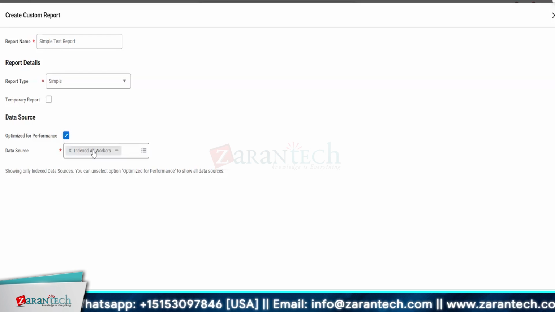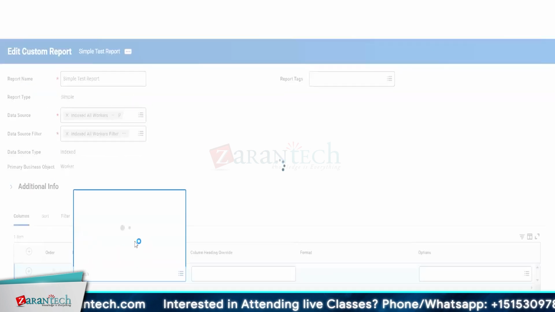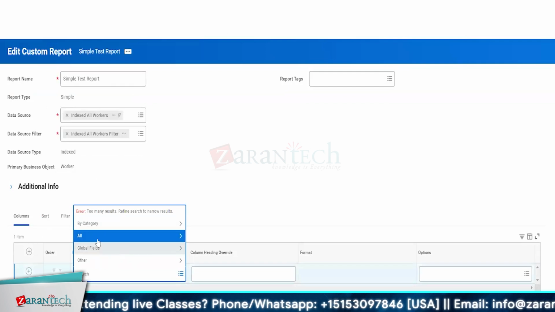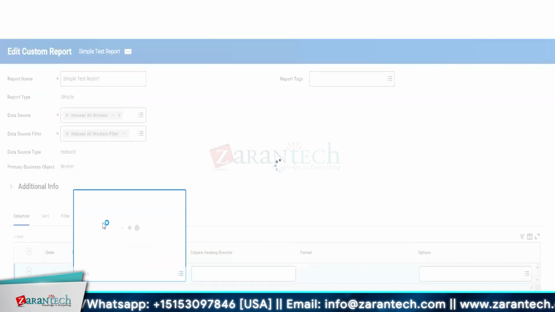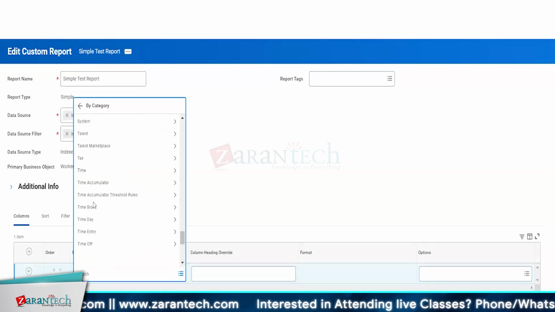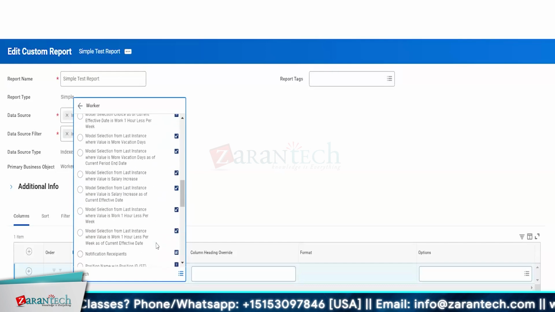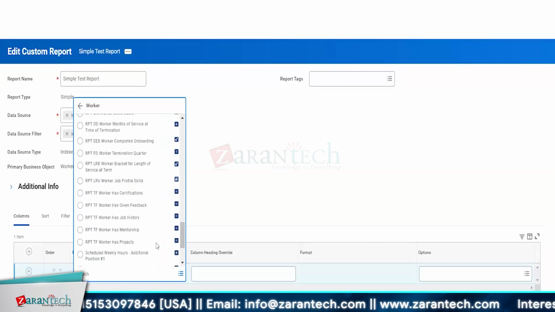Now, the problem with this is you might not find every single field that you're looking for in indexed data sources. If you're going to use an indexed data source, all the fields that you add in the report, I'll click OK, you will only be able to add indexed fields in the data source. You won't be able to add non-indexed fields. So let's say if I want to add any of these details, you only have a very limited number of details over here.